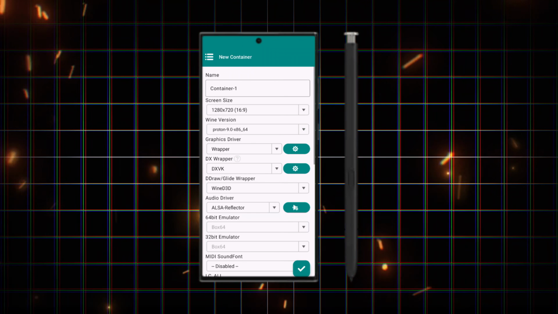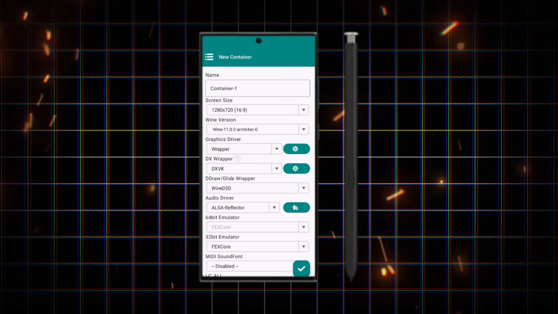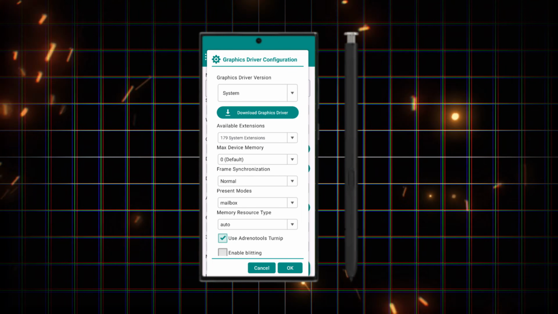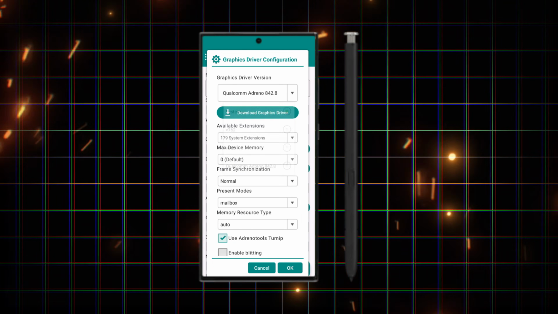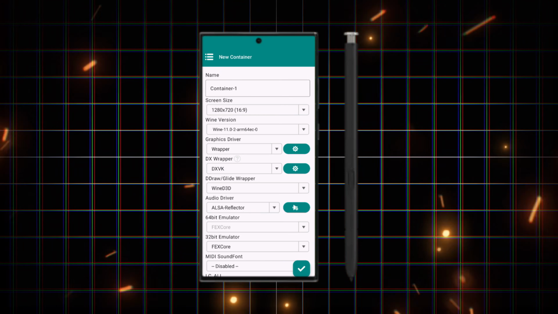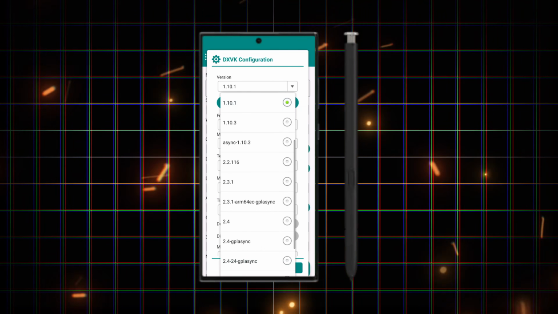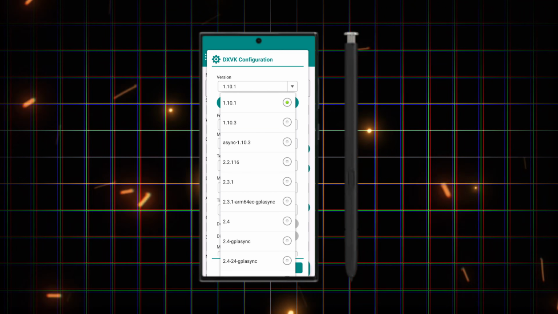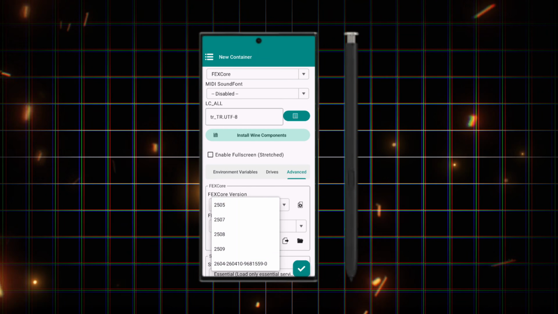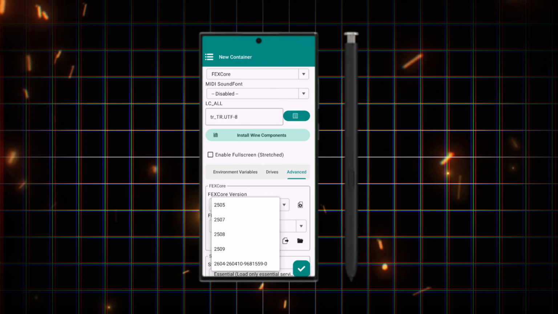Now we need to create a container for GTA 5. You can enter the game using your own emulator settings, but if you're curious about my settings, I'll show them to you again. I selected Proton 11 and Wine, but you can play this game with Proton 10 or 9. I'm using the Qualcomm driver for the GPU. Choose version 2.3.1 for DXVK. You don't need to make any changes in the environmental variables section.